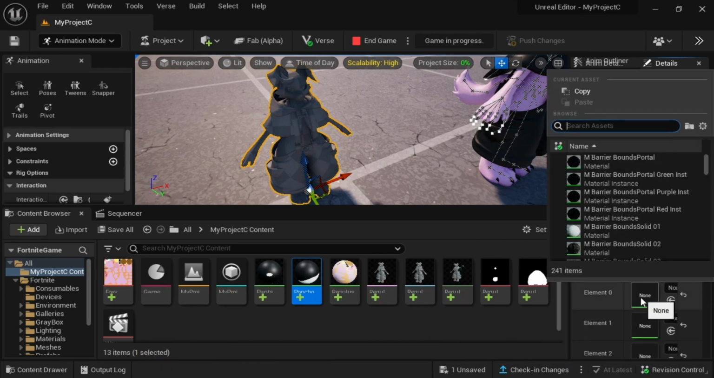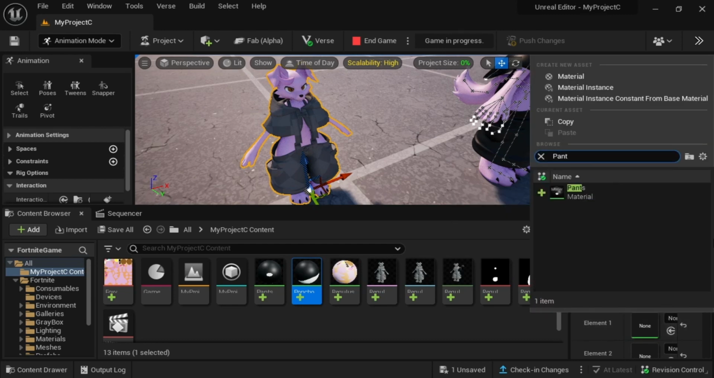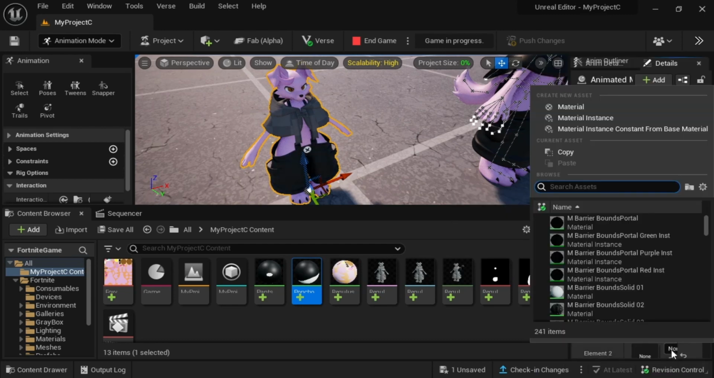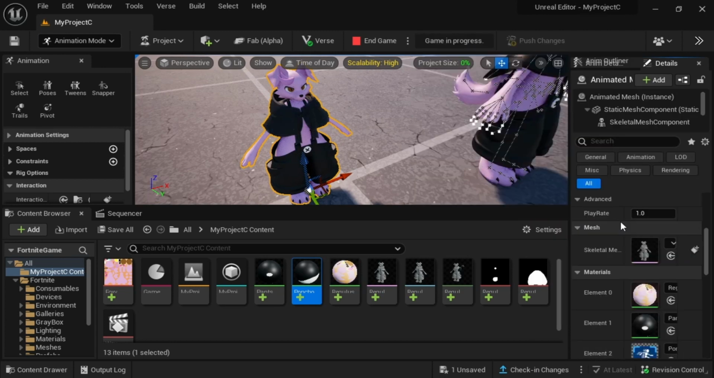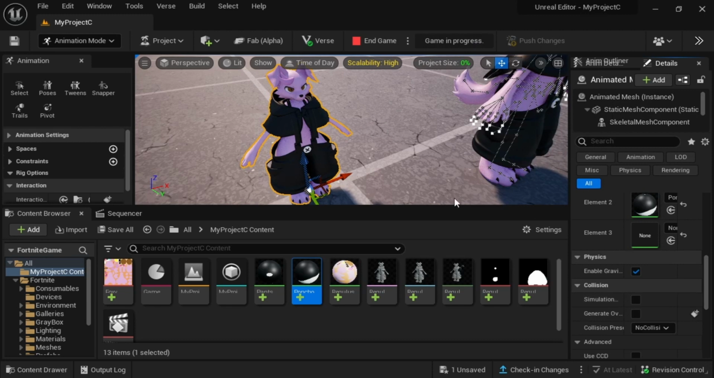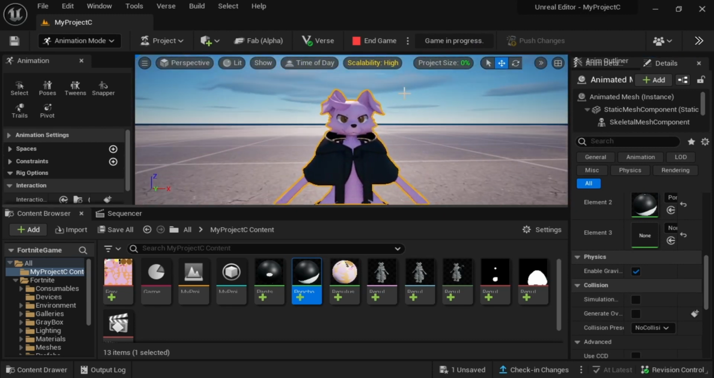Whatever is the biggest one, I believe, is the one that's going to show first. So this is the Regulus body. So it works like that. Then this is the pants. And then this is the poncho, which is for some reason glitchy. Okay. And now it's basically built like this now.